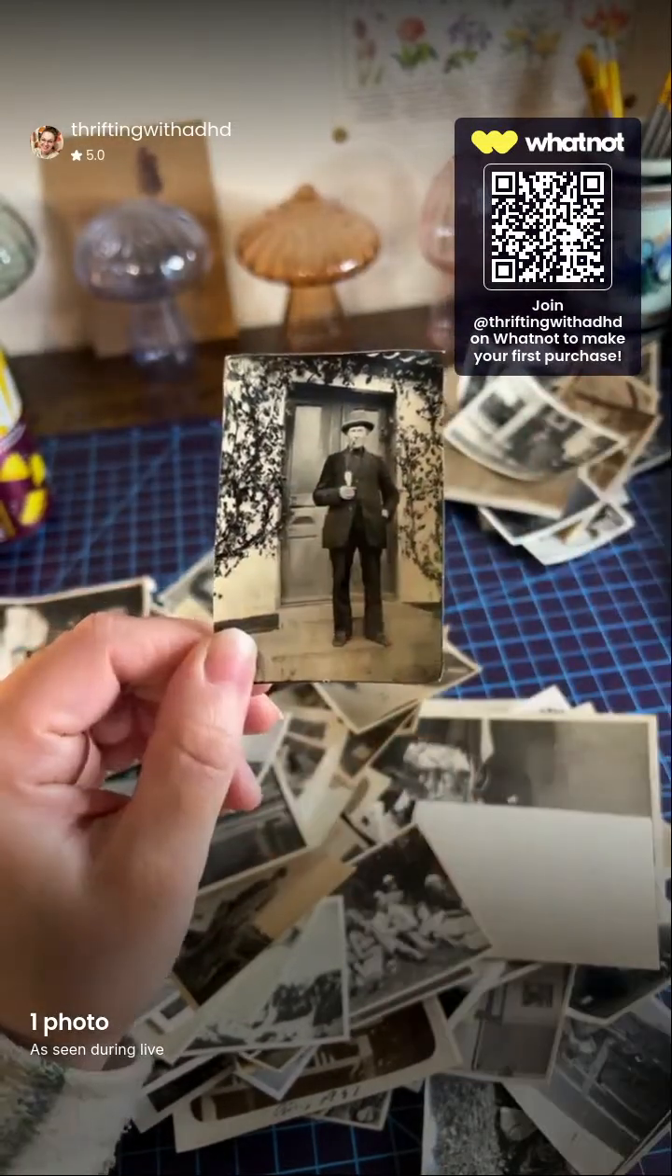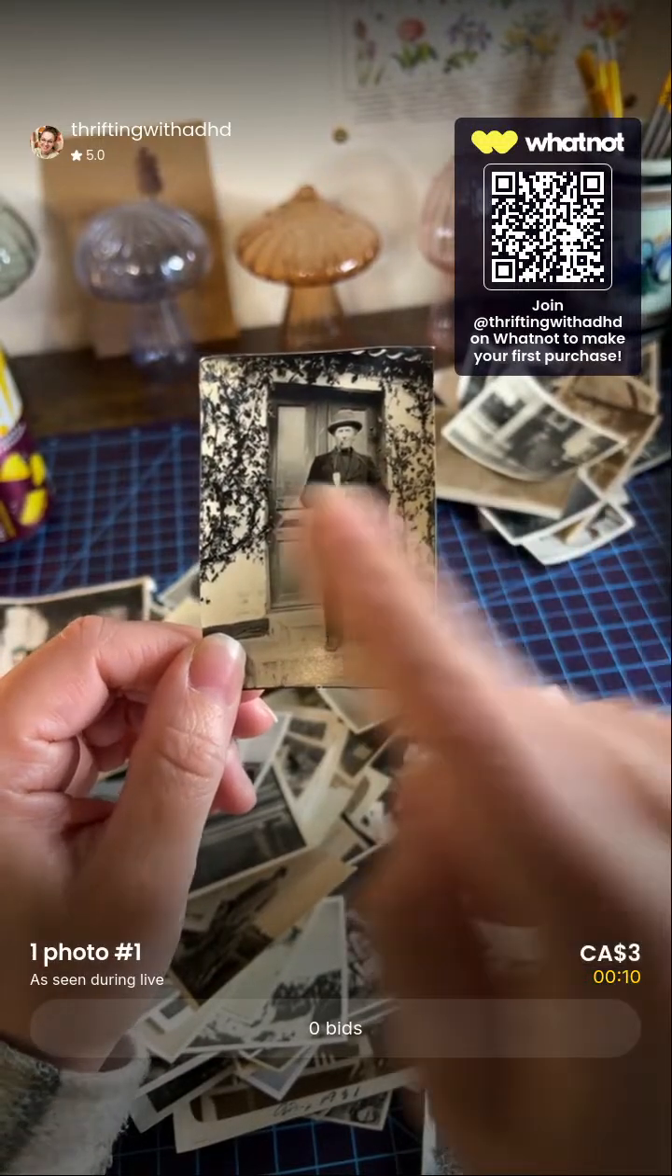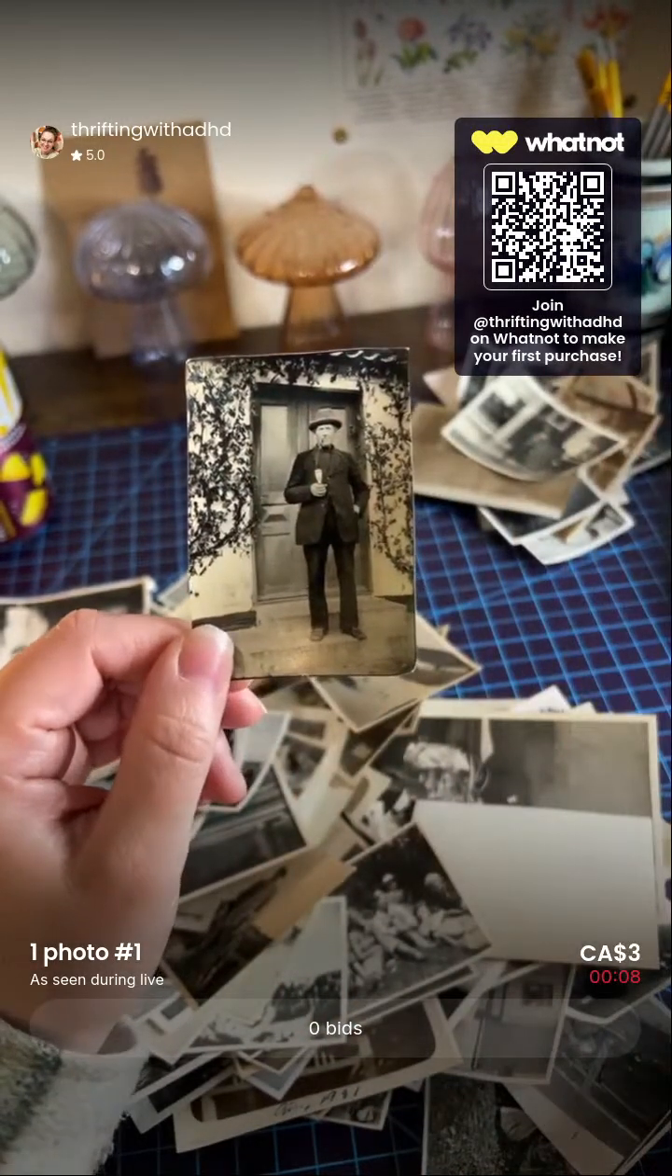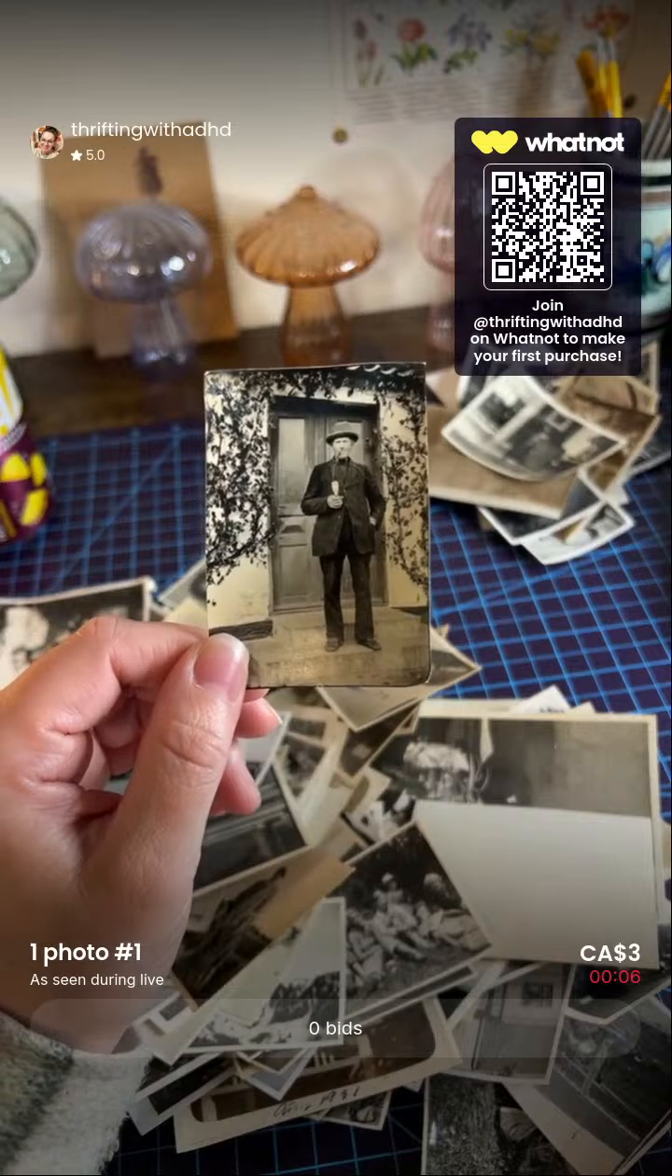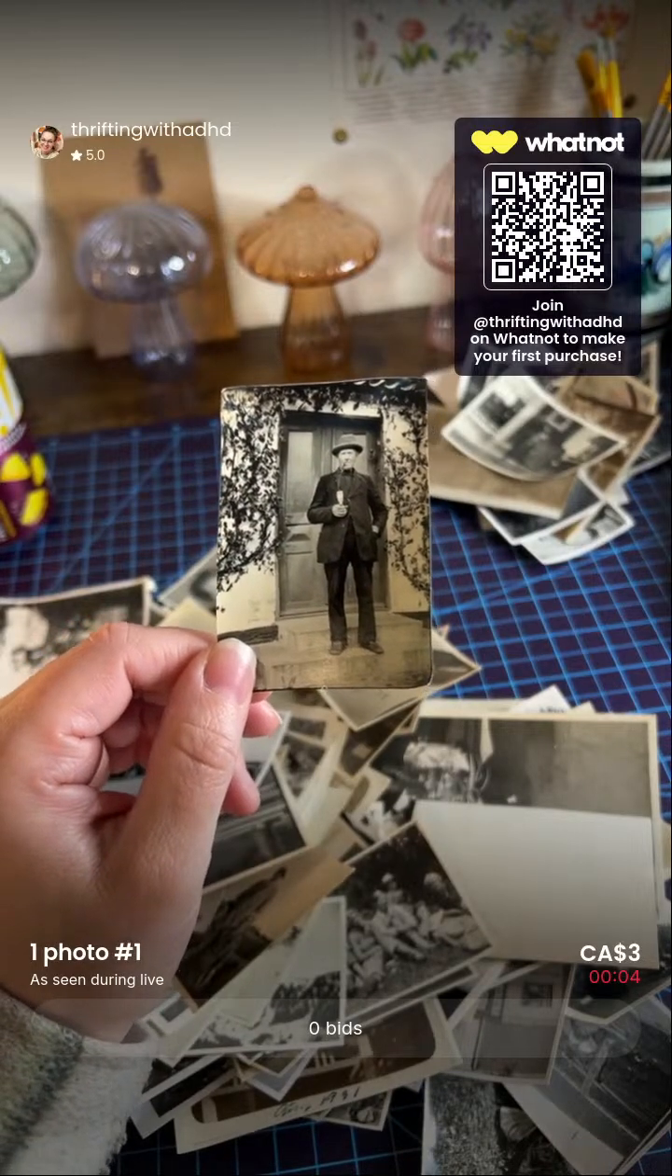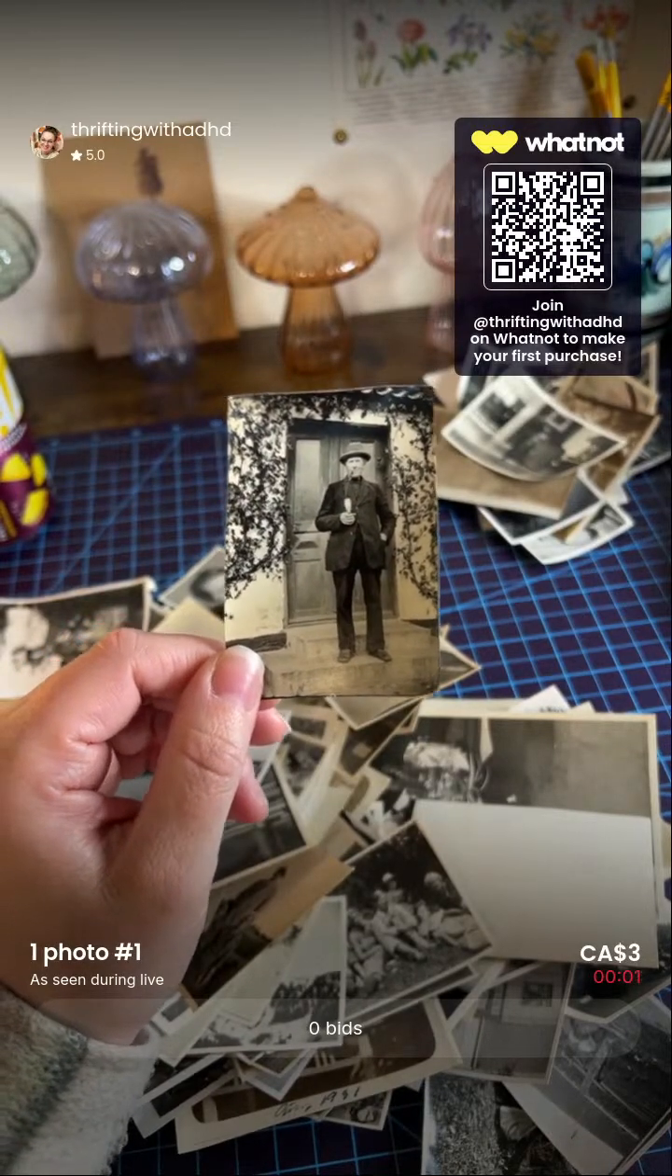I don't know about you guys, but I was always in awe of anytime I saw a house with ivy growing on the outside of it. I don't know why, but I've always wanted a house that was just covered in ivy.